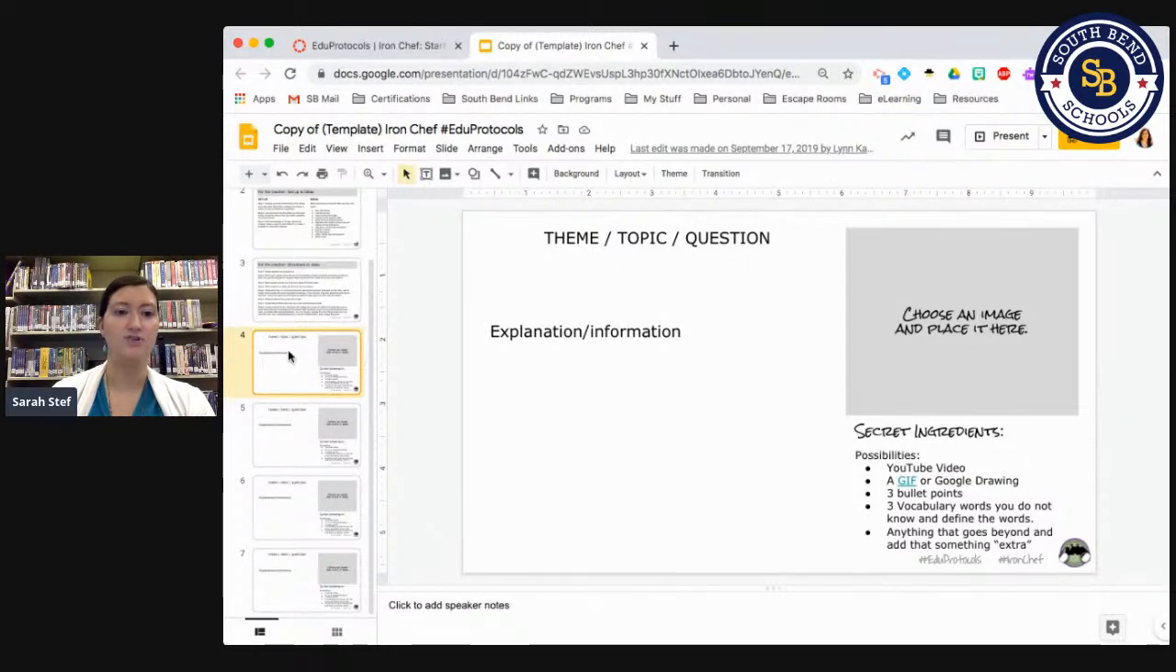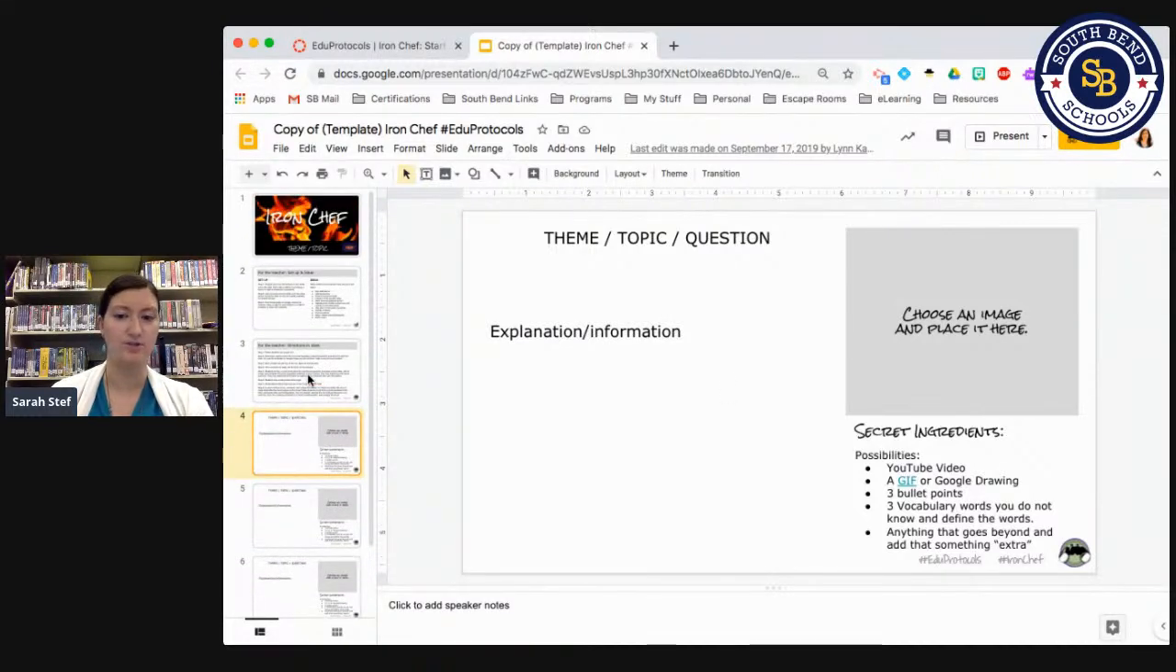Each student in that group needs to explore their theme, topic, or question, and they have to put some sort of explanation. They can put an image, they can put a video, and if they have time, they can make it more elaborate. They get so much time to put information on that theme or topic. If you're doing it in class, try to limit the time so that it's like, okay, you've got 10 minutes, you better get going.